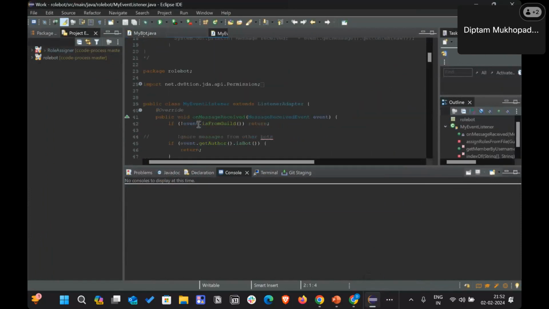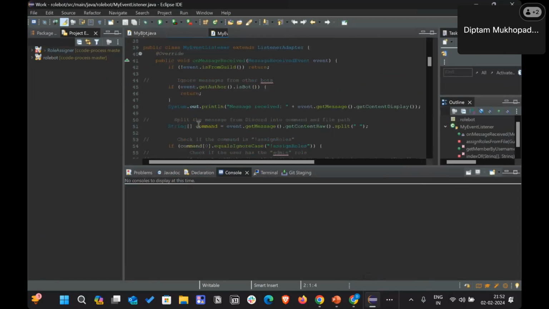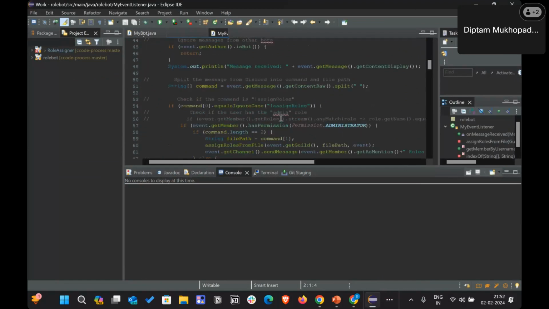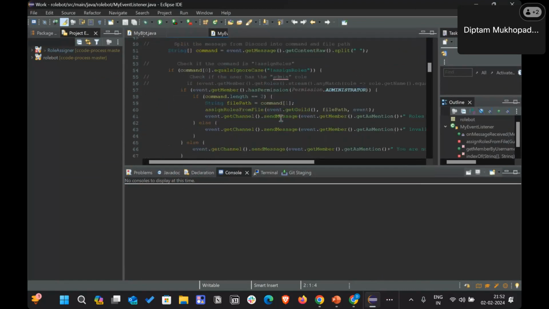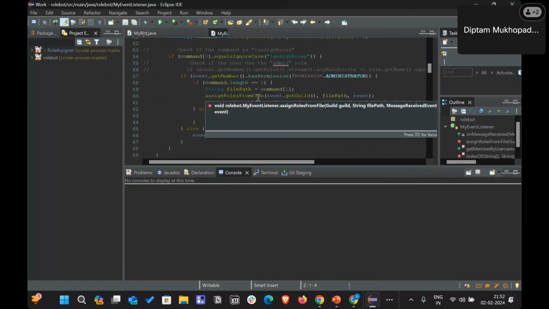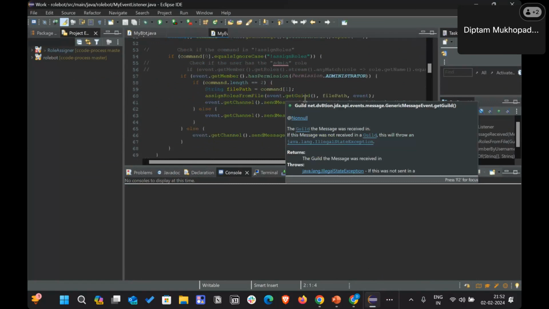My event listener class operates by implementing the listener adapter class. This class implements the role assignment process. As we can see, if this message is received, then we'll start the assign roles from file operation. And also we can see that we have to have the administrator permission. Without this permission, the operation will not be performed.